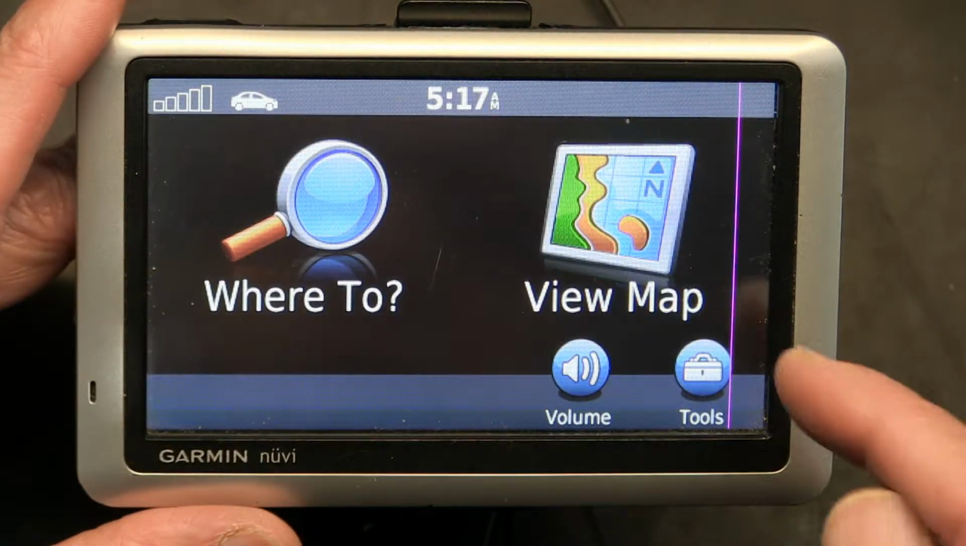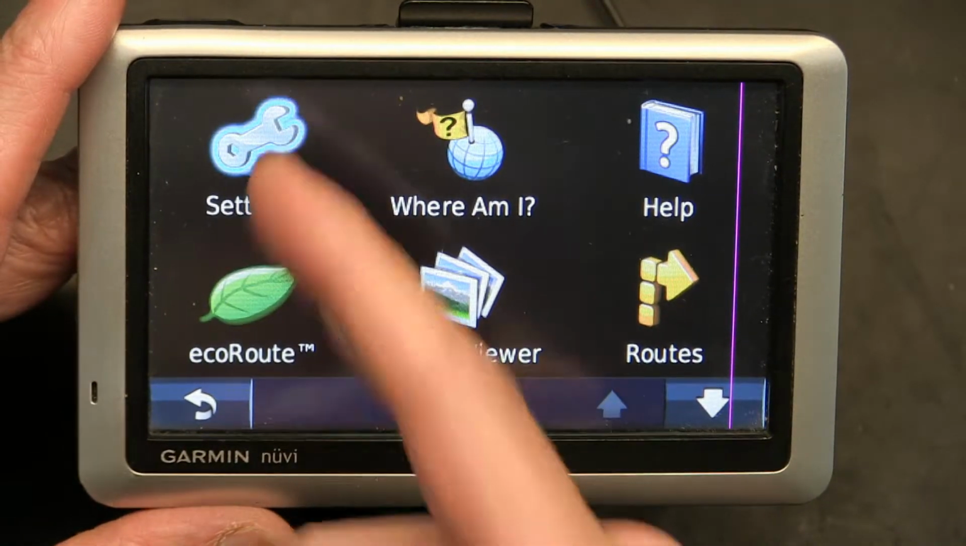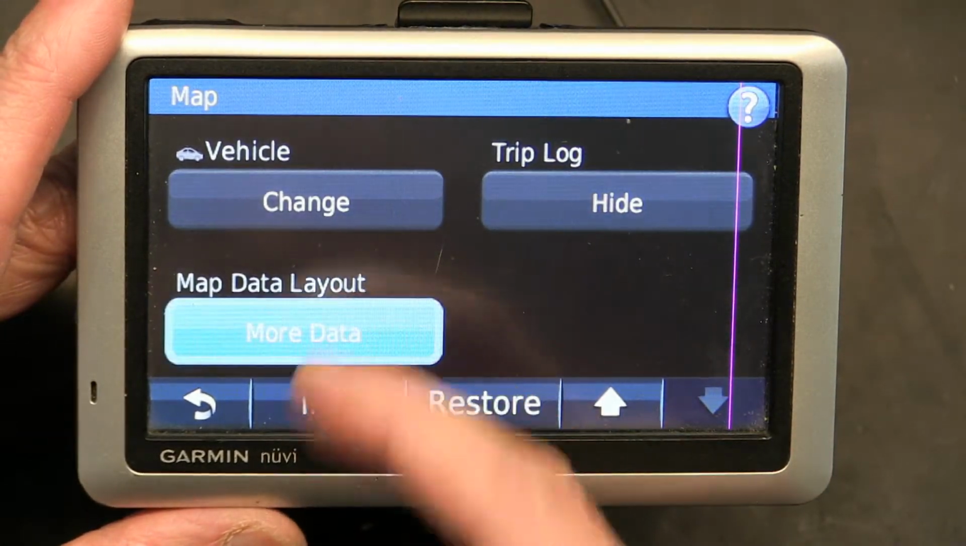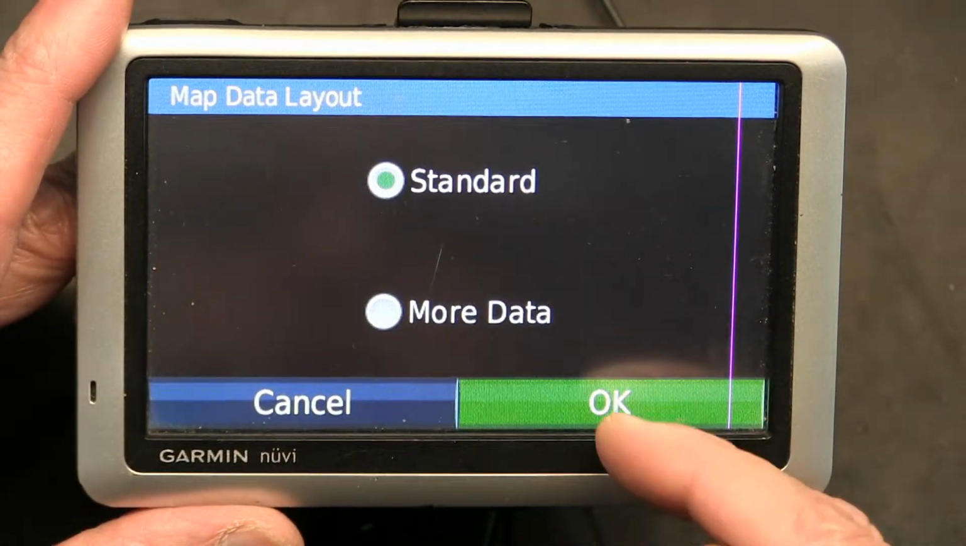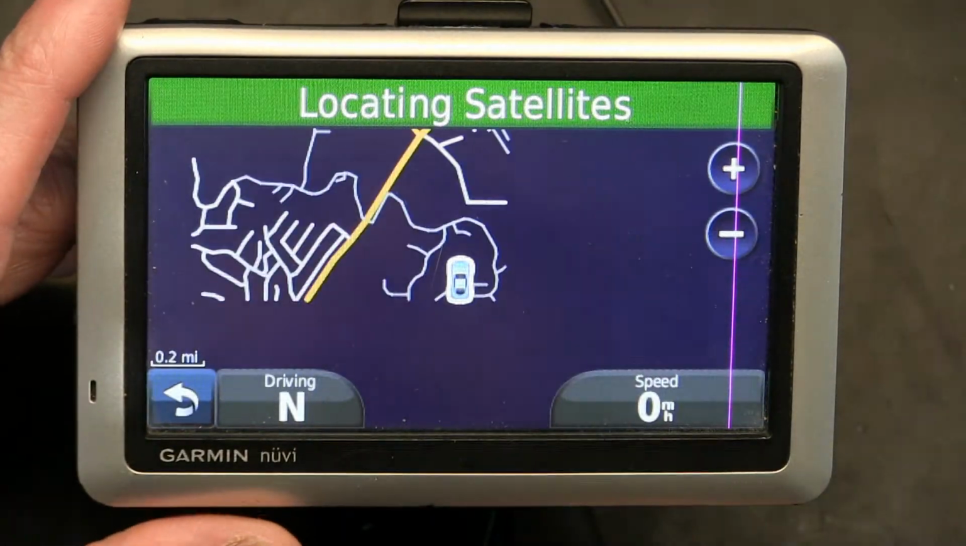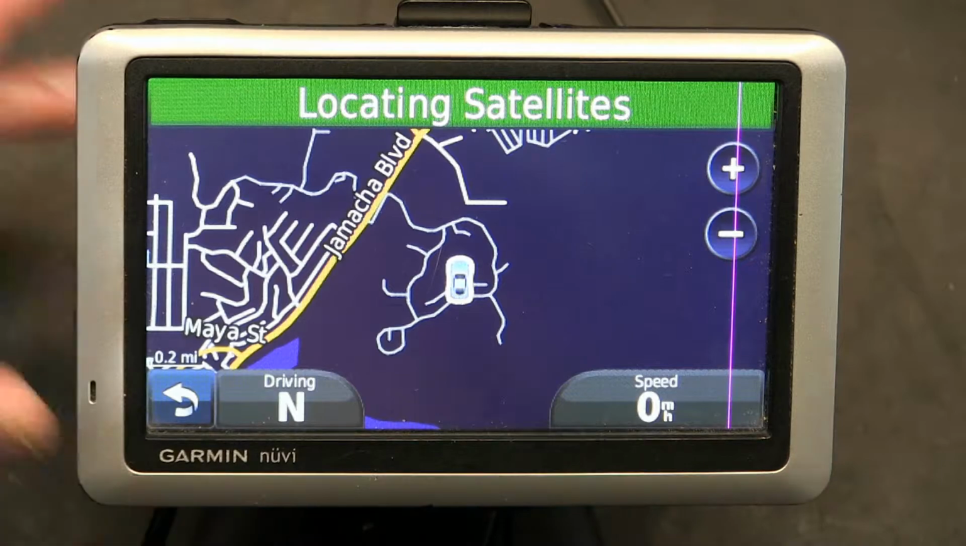Now, if you want to switch back to the standard layout like we used to have before, we click here, we click on Tools, click on Settings, click on Map, down, click on More Data, choose Standard, OK, and you're done. Now if I go here, you will have just the layout that you used to have.